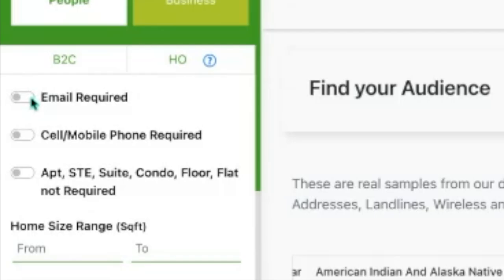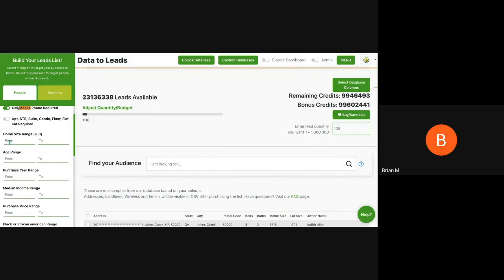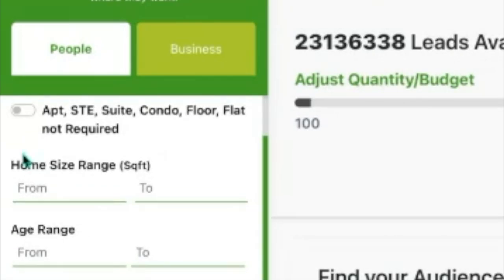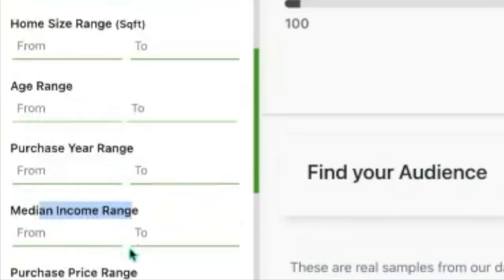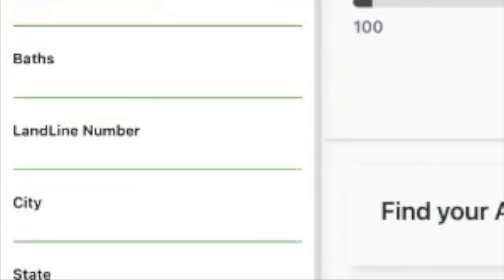If you want to make an email list or a phone list, we have these switches here where if you were to flip these and hit enter, there's 23 million people that have both a cell phone and an email. Each database has different filters. With this database, you have a lot of functionality to filter by what the house is, because it's off a tax assessment, so square foot, purchase year, income, the price they paid, the size of the property, the beds, the bath, and the city, state, location.